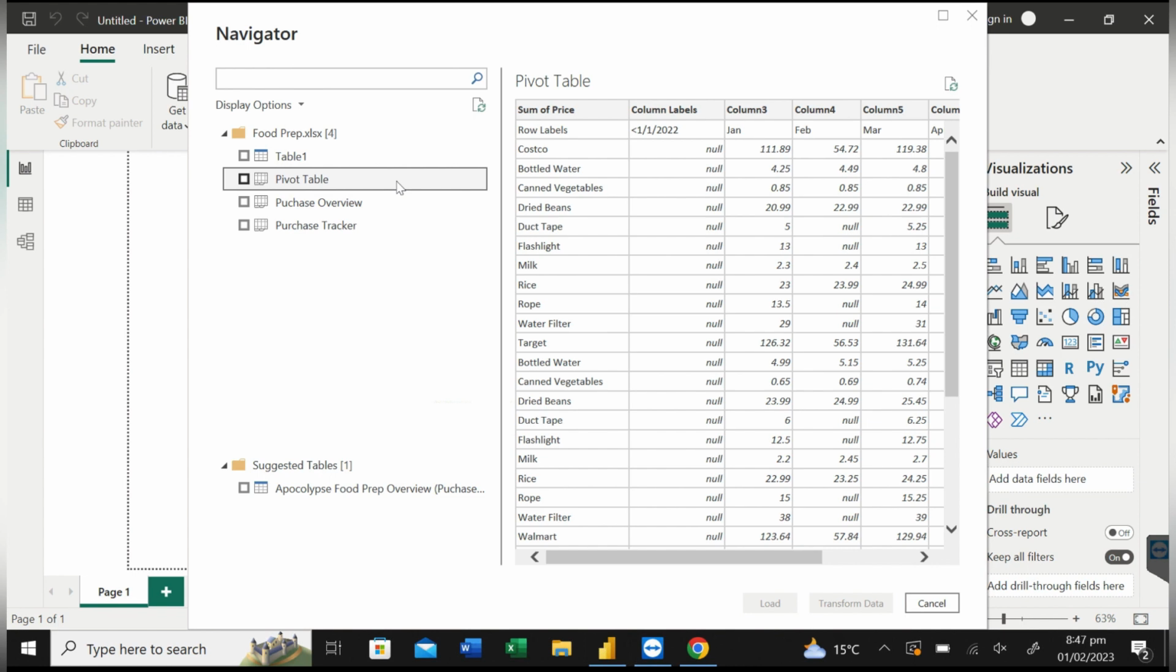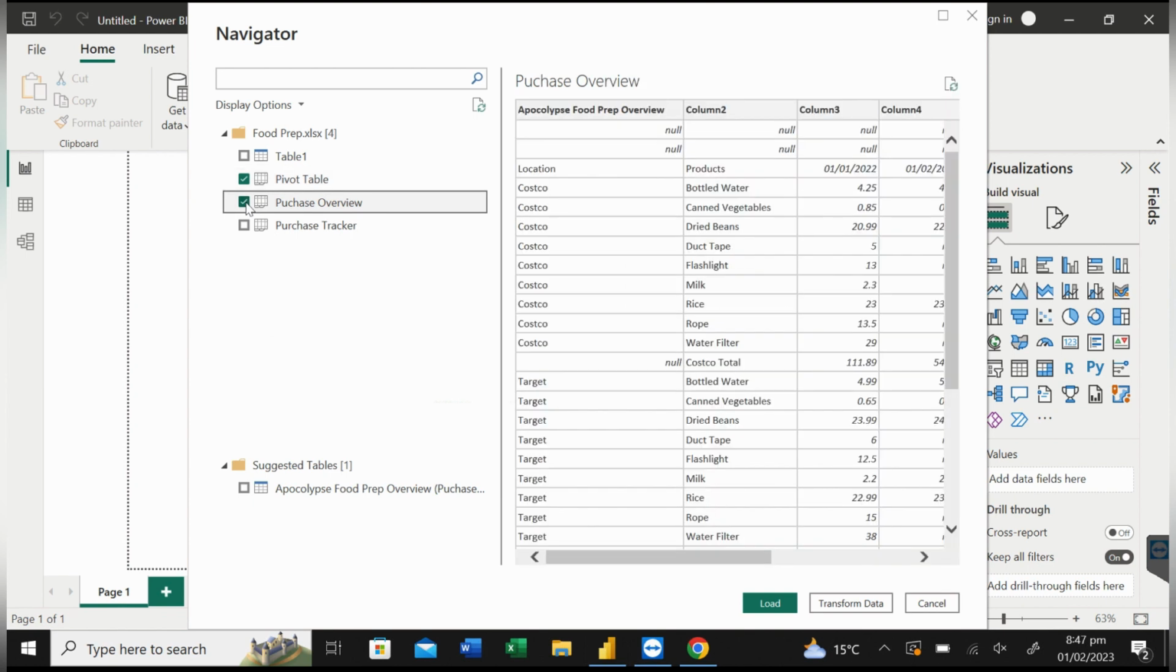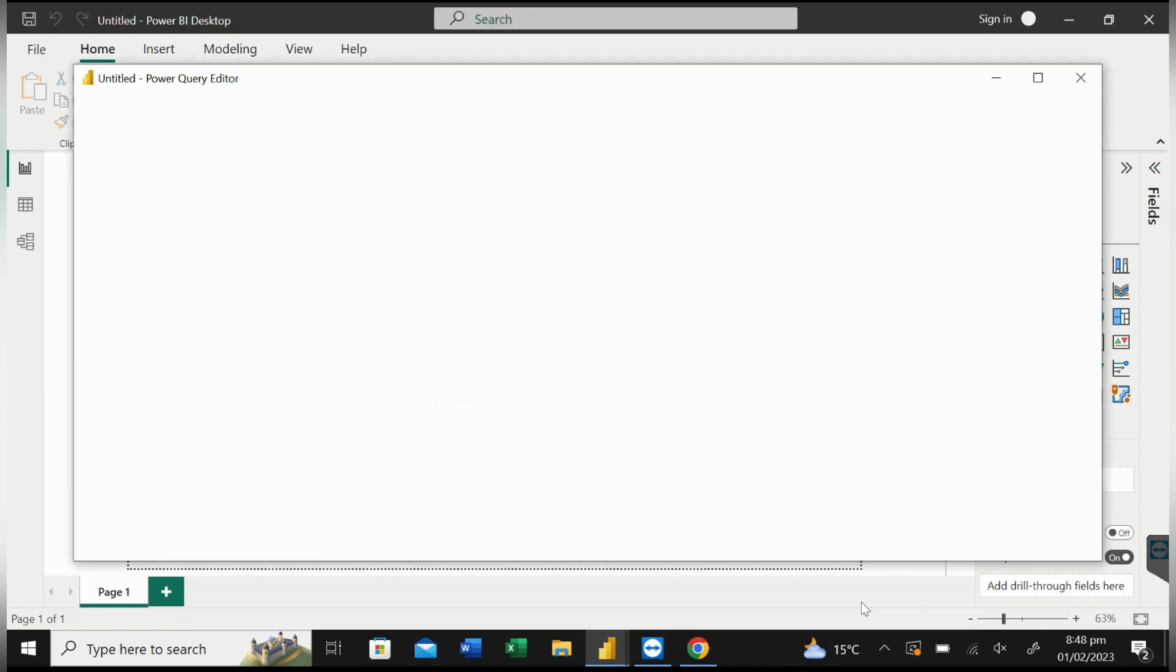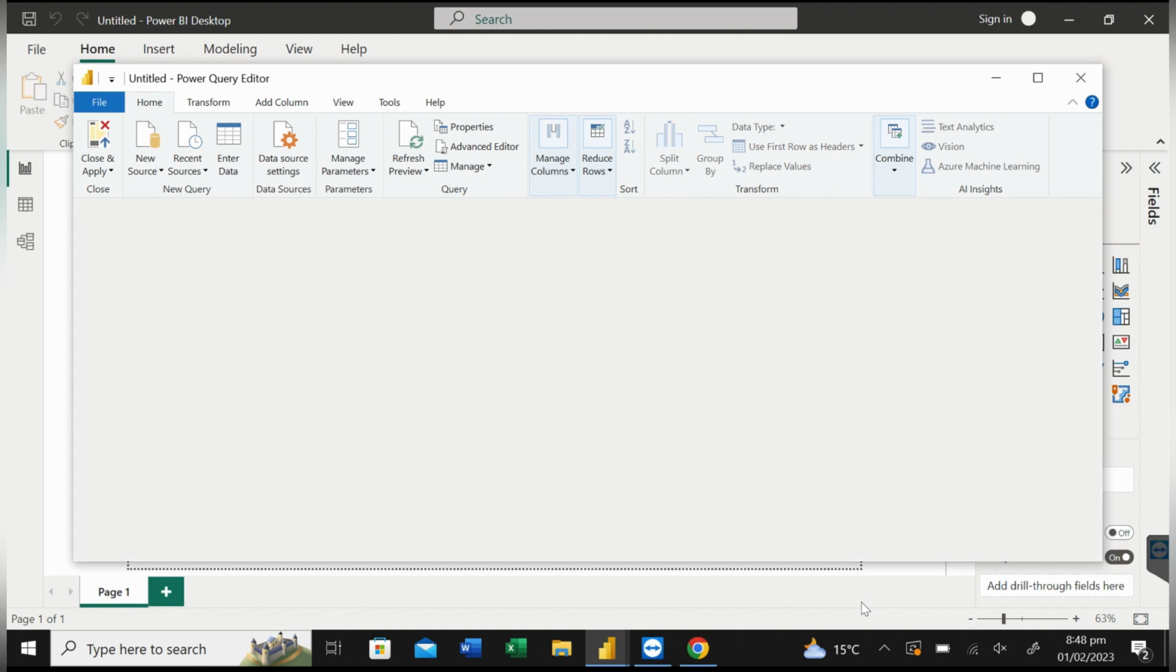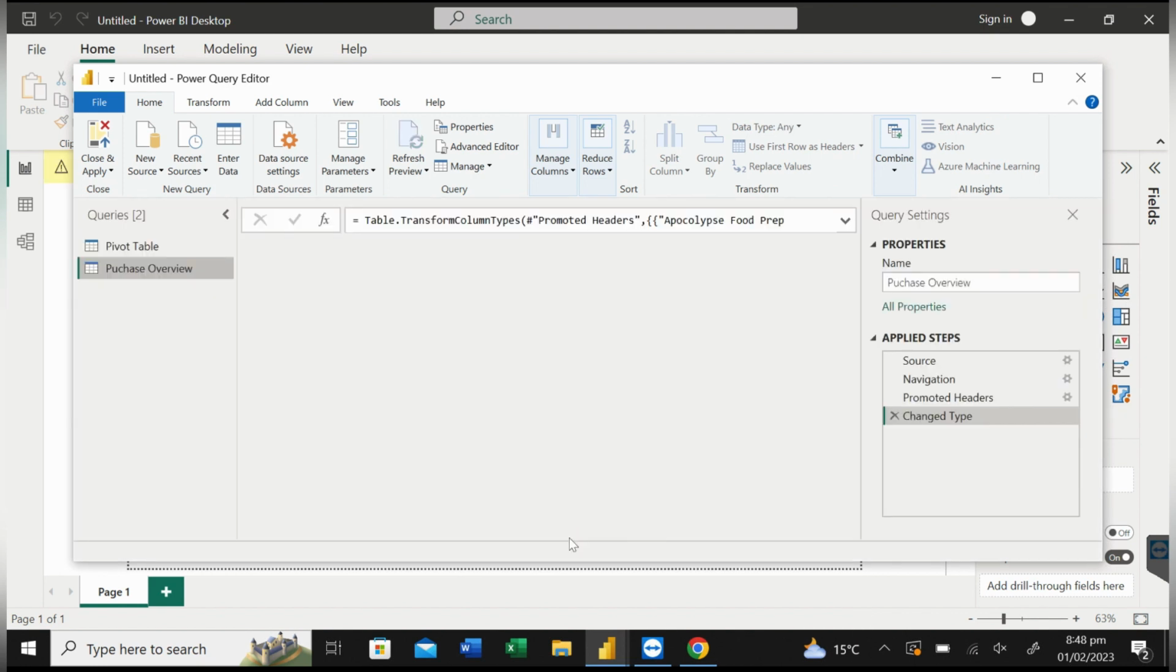This is a pivot table we're looking at. Then we have a purchase overview. Let's select both of those and click on transform data. This will take us to Power Query. So this is how Power Query looks.